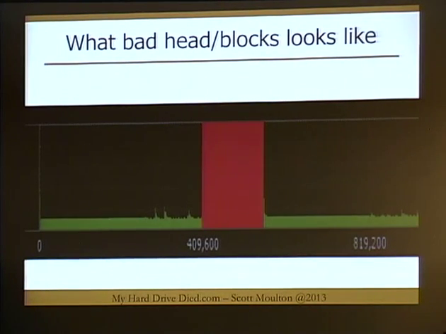Now, this is what it looks like when you have a bad head. So you'll see the sectors. This is actually four heads in a drive. And when you have a bad head, you have a chunk of red space where it cannot read the stuff. This is where that imager goes, and it retries on that same sector over and over and over again, and then just fails and dies because the next one can't be read and the next one can't be read, and it never finishes. It just quits.